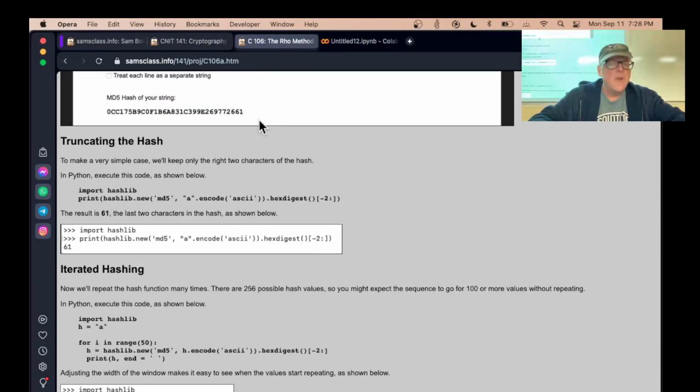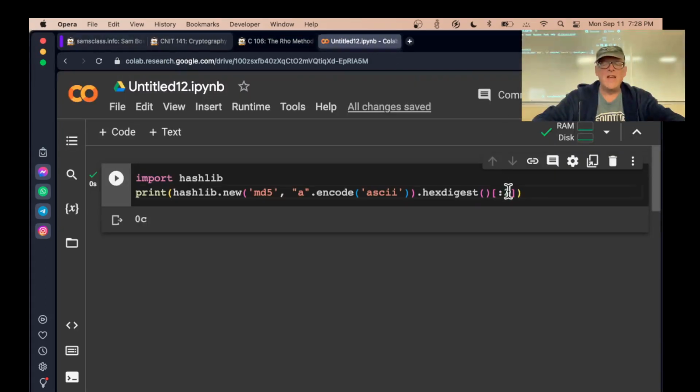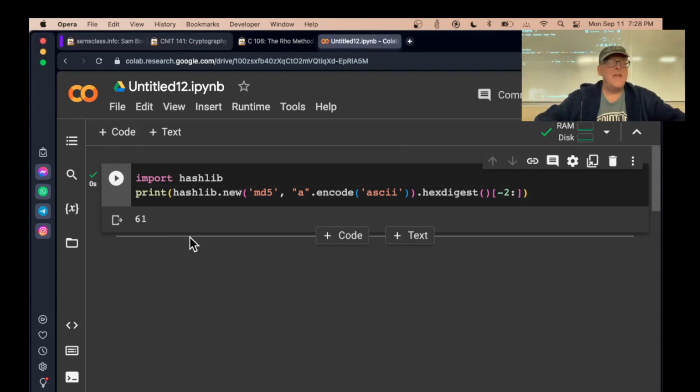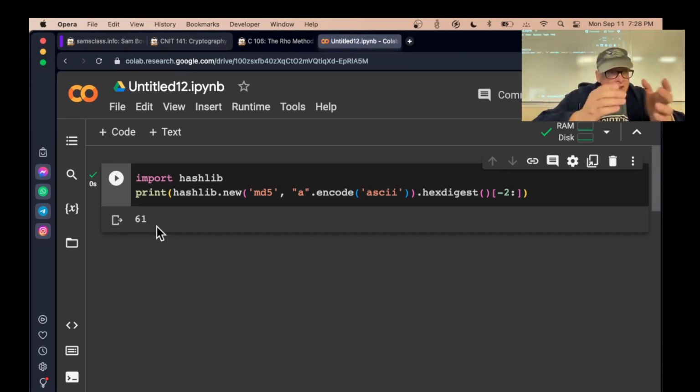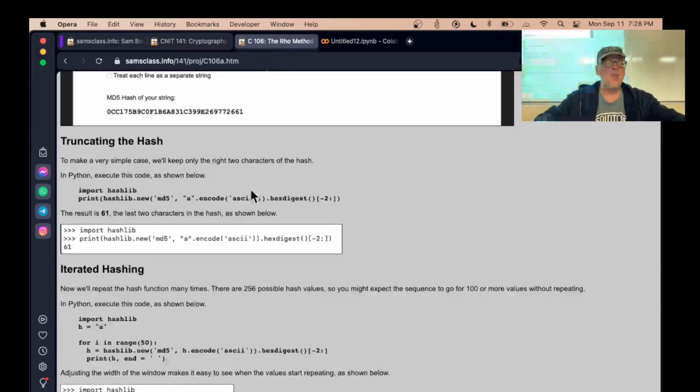Oh, I wanted the 2 on the right. Okay, get the 2 on the right, it's -2. Okay, that's the first 2 characters, but I wanted the last 2 characters. That is -2. All right. Now I should get the last 2, which are 61. Okay, so I've just made an 8-bit hash by taking MD5 and truncating it, just a handy way to create an 8-bit hash.